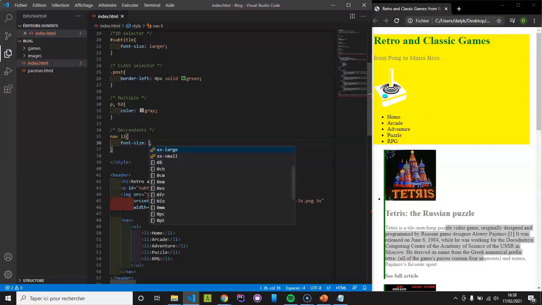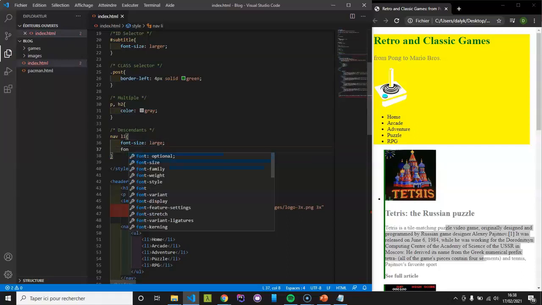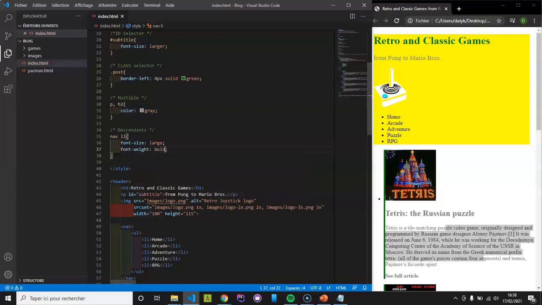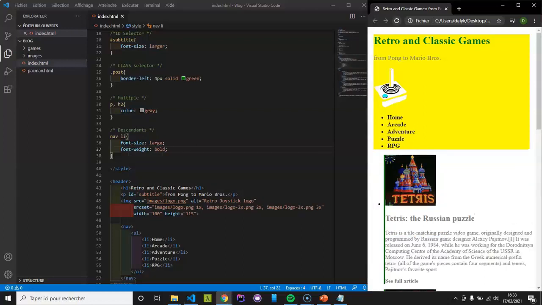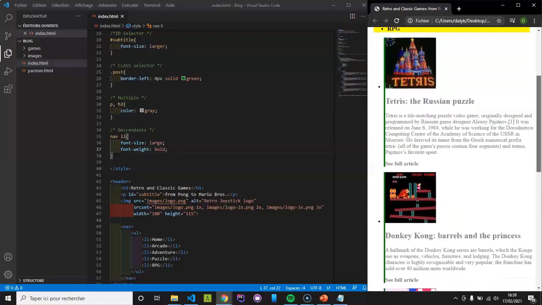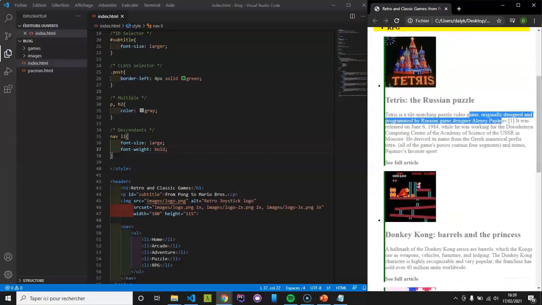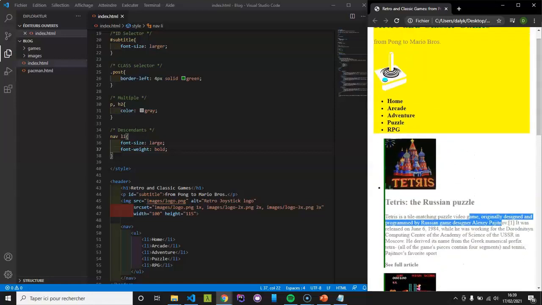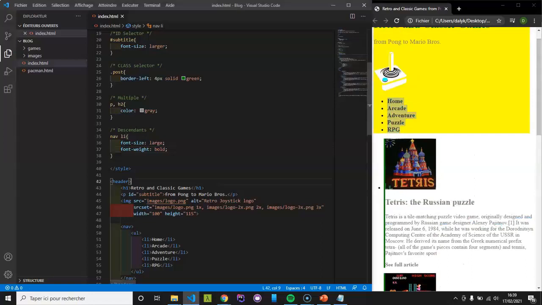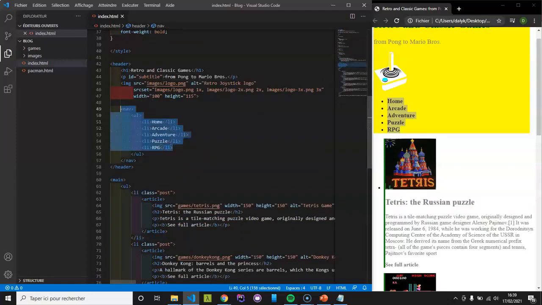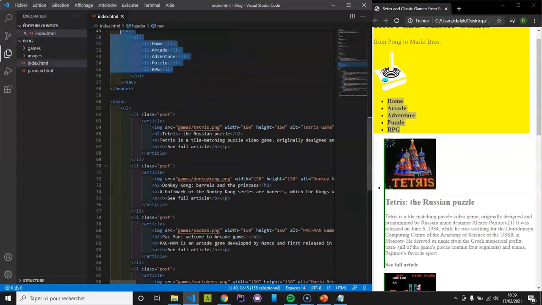So I'm going to give it a font size large, and I can give it, for example, a font weight in bold. This way, if I save, you can see that this list now has a larger font and a bolder character. But my other lists have not changed. I changed the style only of this list, which was in the nav, as you can see. So my list is in the nav, but my other lists are not in the nav. They are in the main.